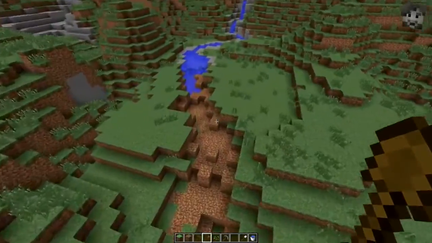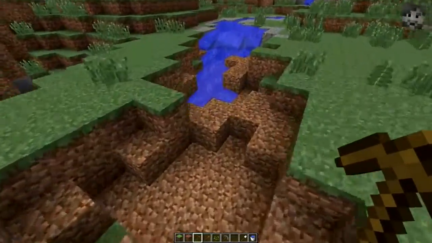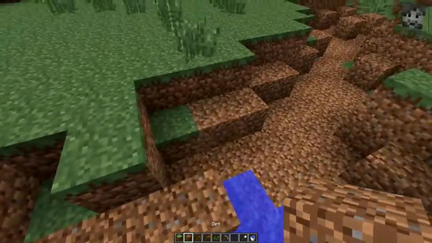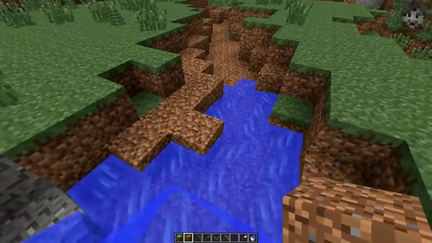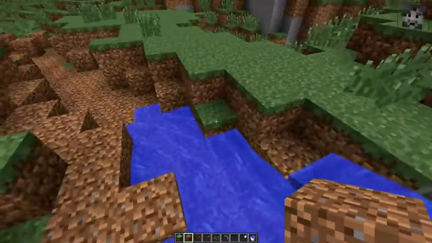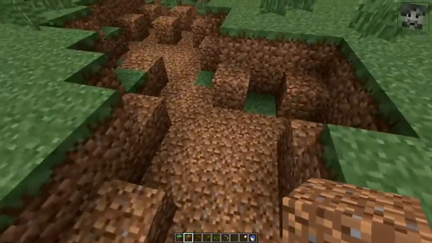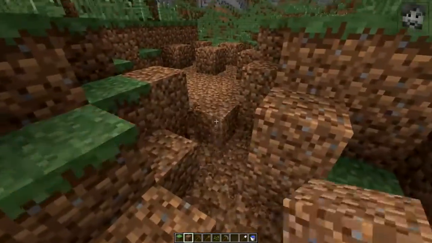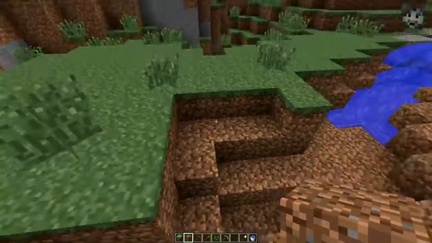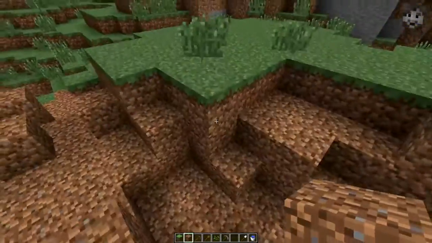Yep. So now I'm going to simply make the riverbed a little bit nicer. So sometimes it's nice to have a few shallow parts on the sides here. And here I'm gonna dig even a little bit deeper, just for this tiny section here. Then maybe make it like this.